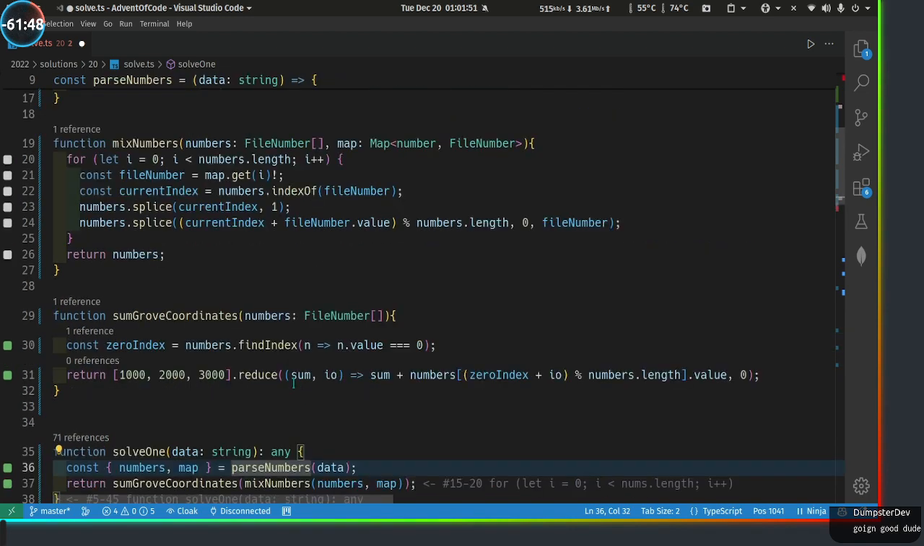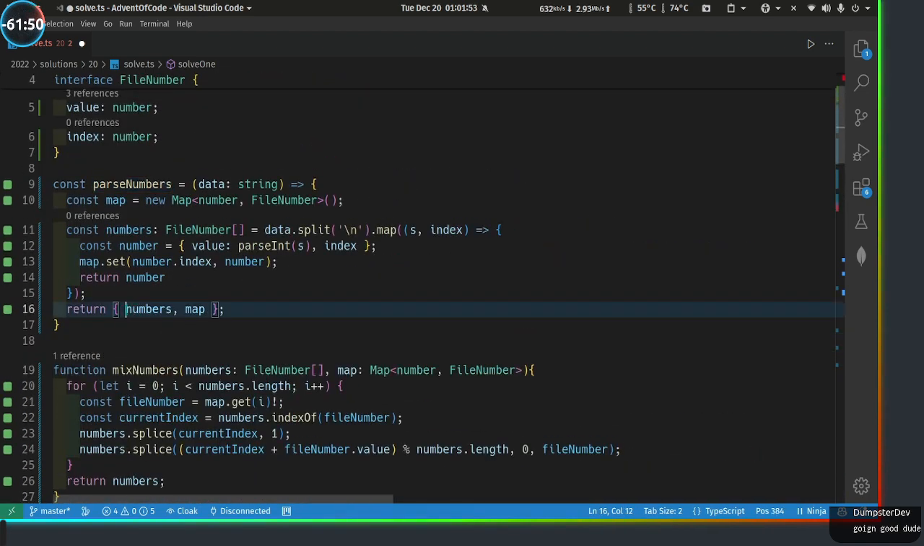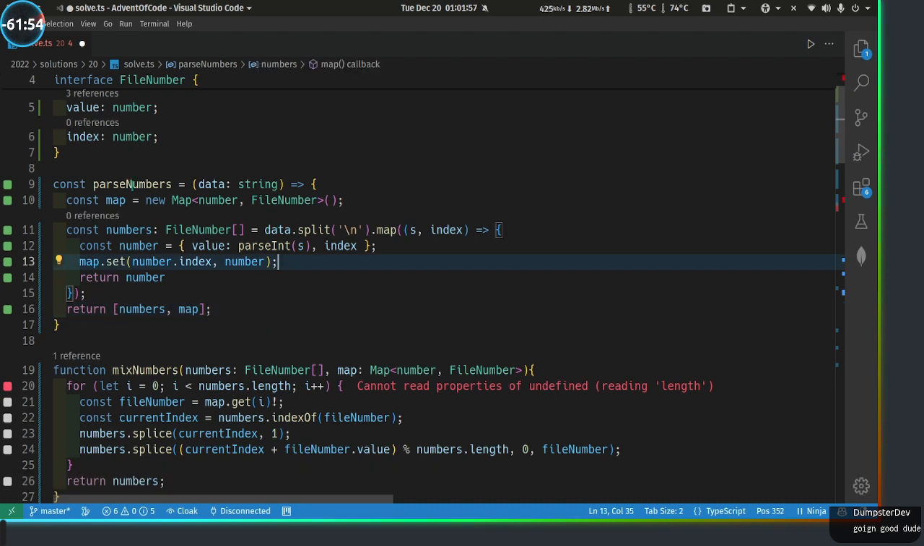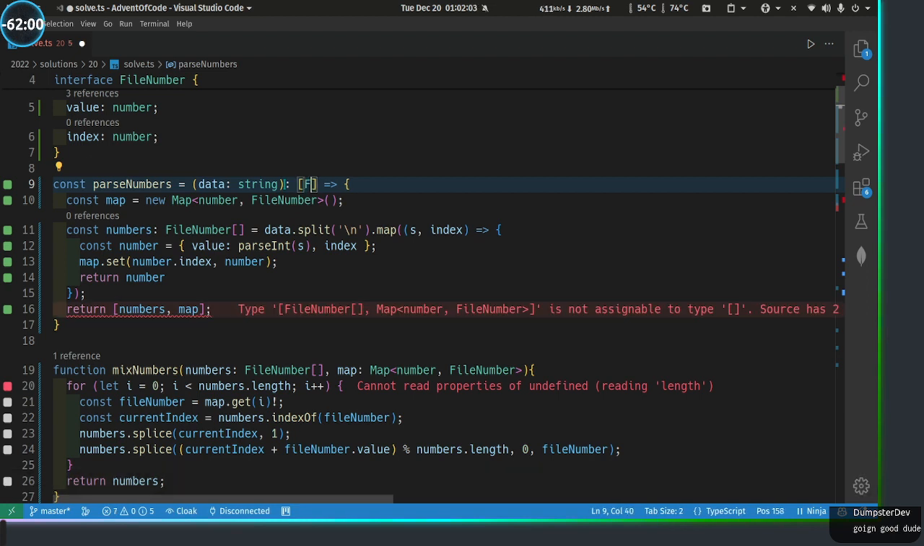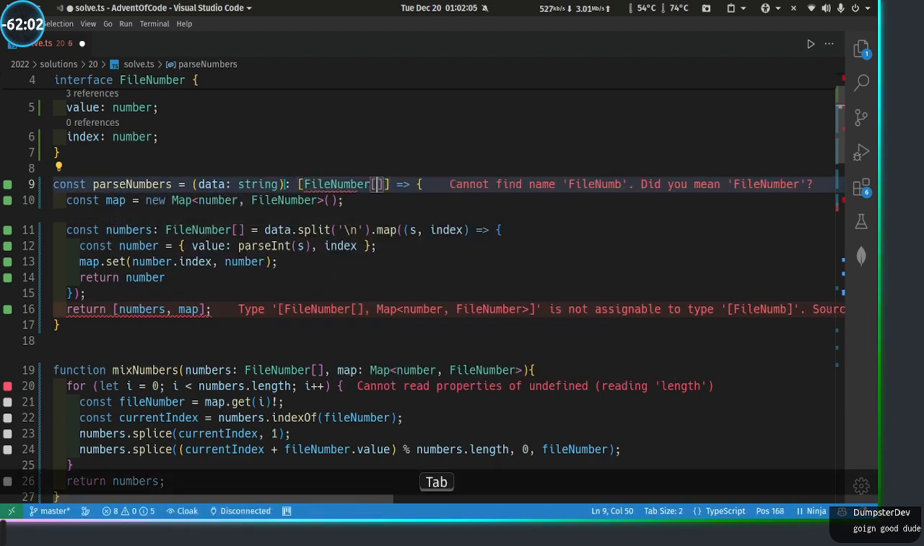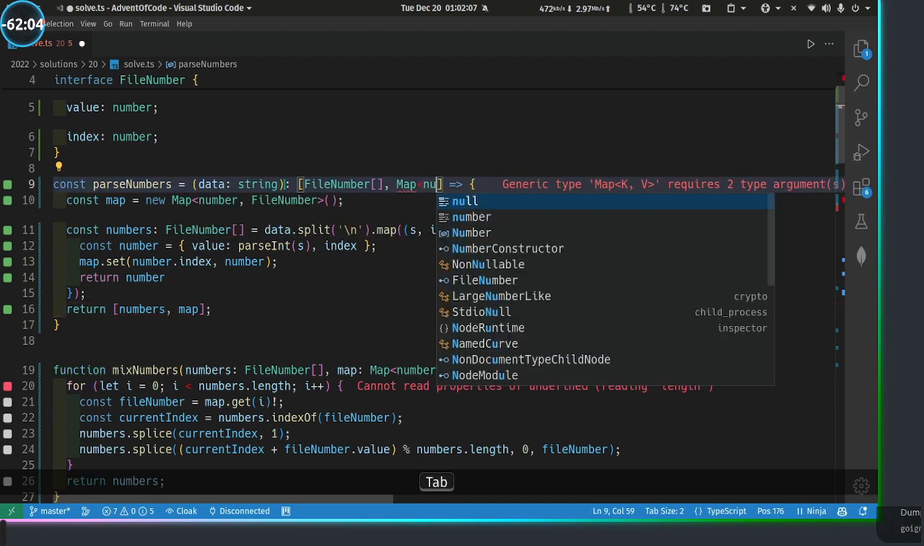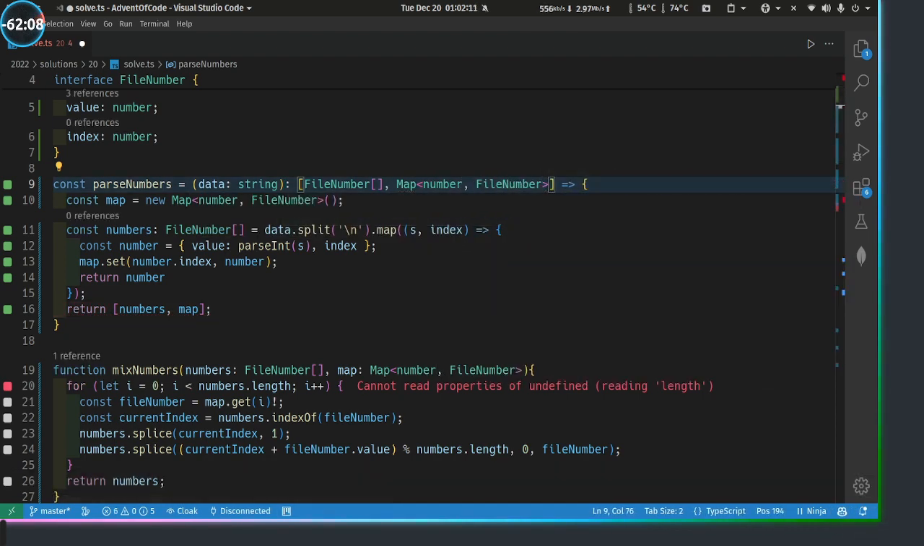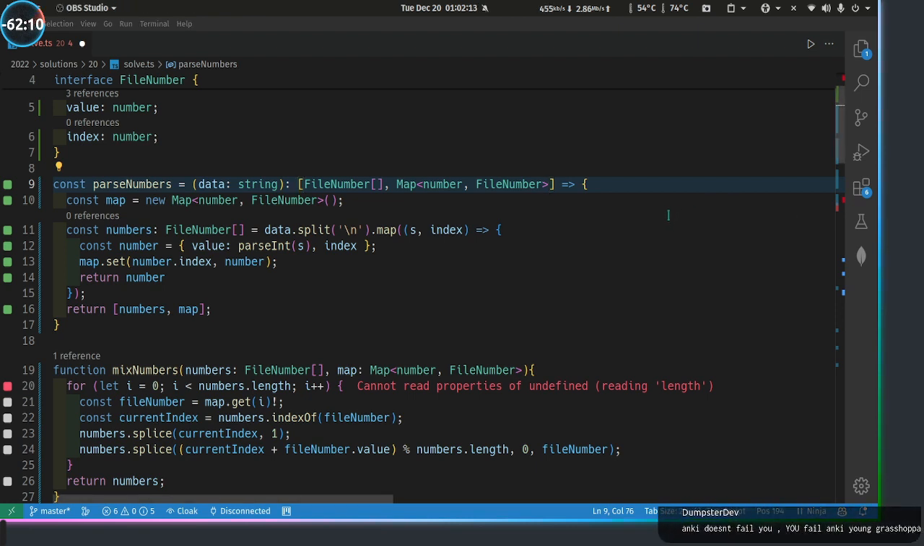Oh, you know, if we make this return array, that'd be cool. How cool would that be? So cool. TypeScript's not cool with it, but we're cool with it. Numbers is a file number array, and then this is a map of numbers to file number. I suppose so, yeah. It's easier to blame it on some inanimate piece of technology, though.